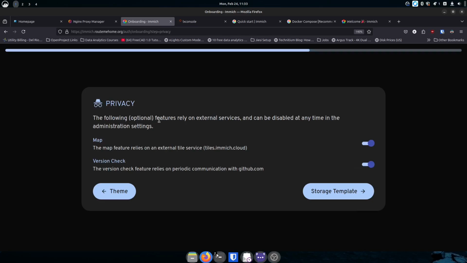the following optional features rely on external services and can be disabled at any time in the administration settings. So the map, this uses external services to go map your stuff. If you don't want it, you can untick it right here, or you can go in the settings later and turn it off. Same way for the version check. The version check goes out to see, is there a new version of Immich available? If you don't want it to do that, again, you can untick it here. You can go change it in the settings. If you want it, leave it on.